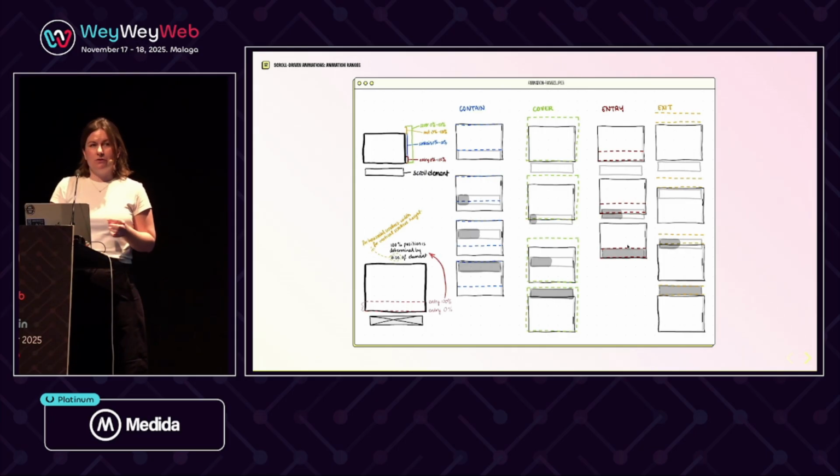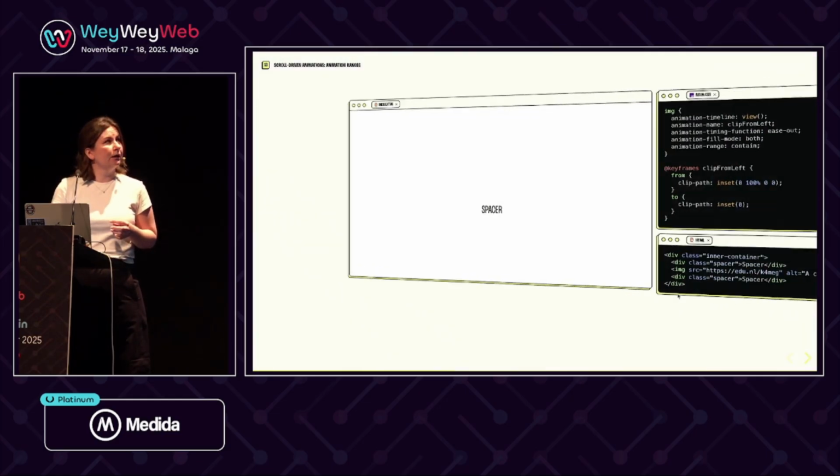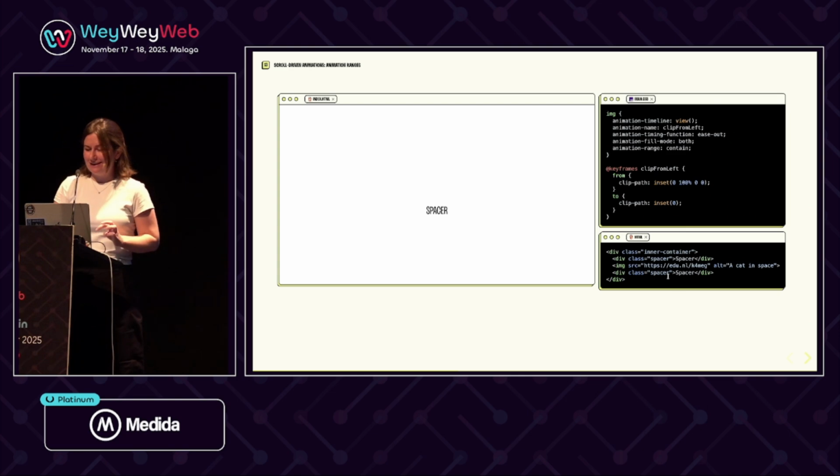The entry one is very useful for appear animations, because it starts when the element starts to get in view, and it ends when the element is completely in view. And then there's the exit one, which starts as soon as the element starts to leave the viewport, and it ends when the element is completely out of view. So let's see what that looks like in code.